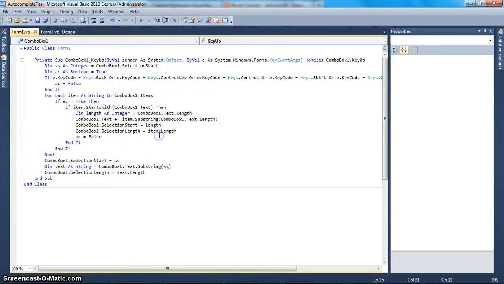And then it says ace equals false, because you don't want to autocomplete anymore. If you've already autocompleted once, you don't want to give it another suggestion. And then next, which ends the for each. So ComboBox1.SelectionStart equals SS. So these 3 lines, just copy and paste them. They're very important because they fixed a little glitch I had if you typed really fast. Anyway, it is also important that this whole code is in key up, not key down, not text change. Make sure it's in key up.